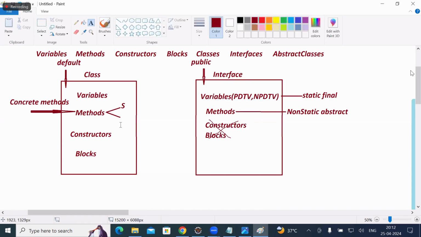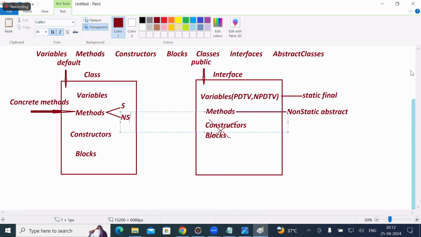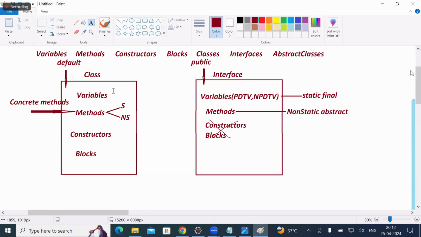Anyway, a class is a touchable component. In an interface, methods are non-static abstract. You can take any number of abstract methods, but you cannot create an object for an interface. It has to be implemented by one class. That's the theory. Is all of it clear? Okay. Take one assignment now.